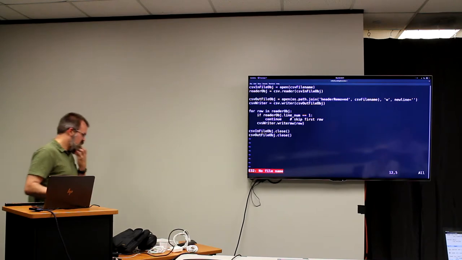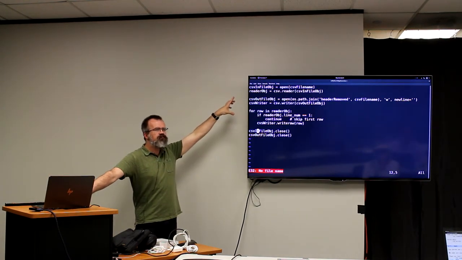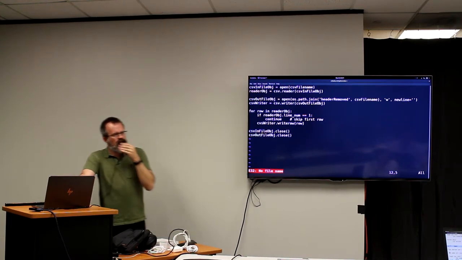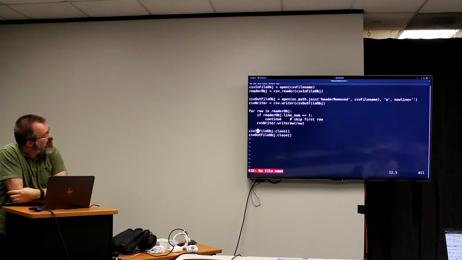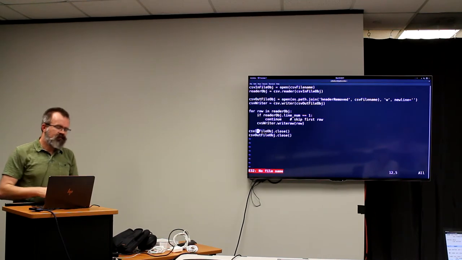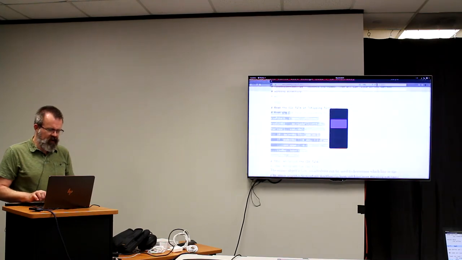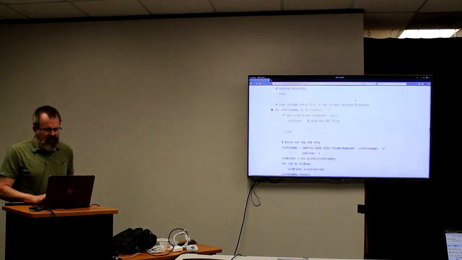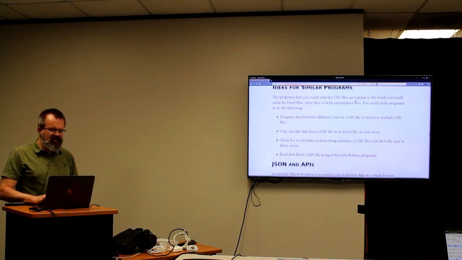There. Now we don't cache all of the rows into some sort of an array. You see how that works? At the cost of opening up two files at once. Okay. So that pretty much covers the CSV section.